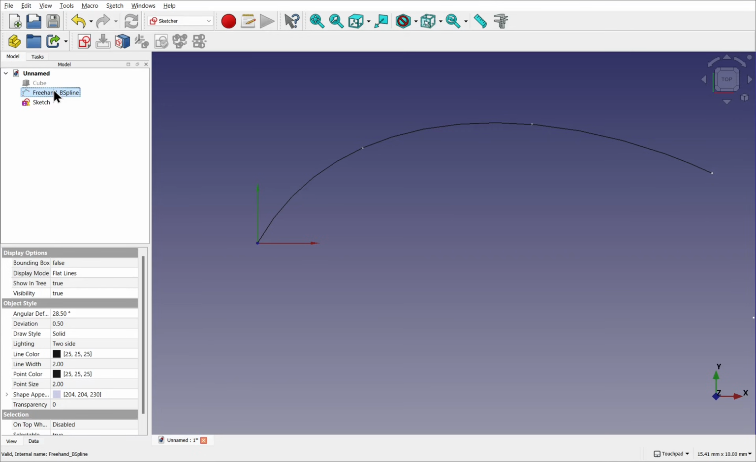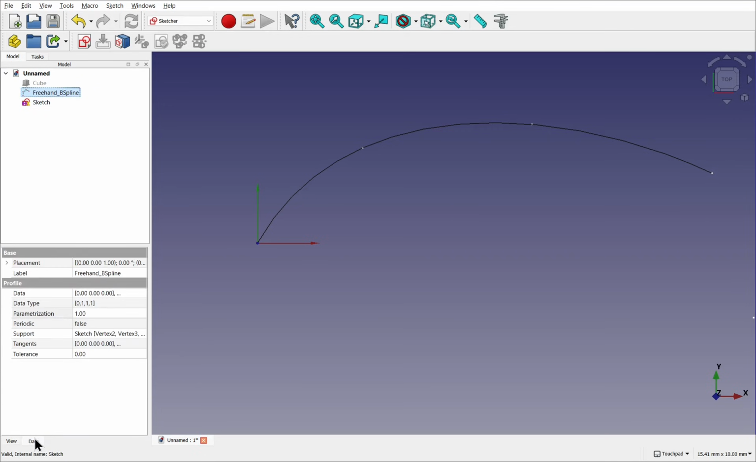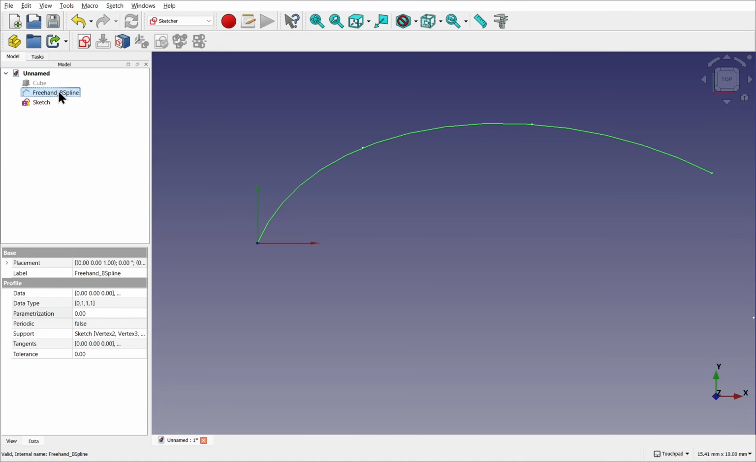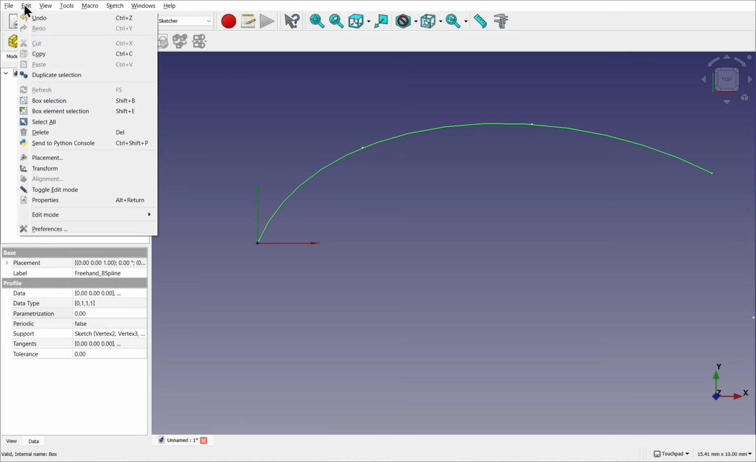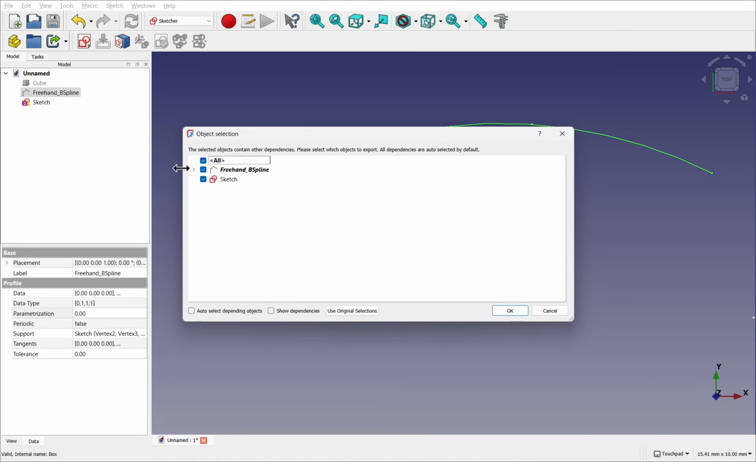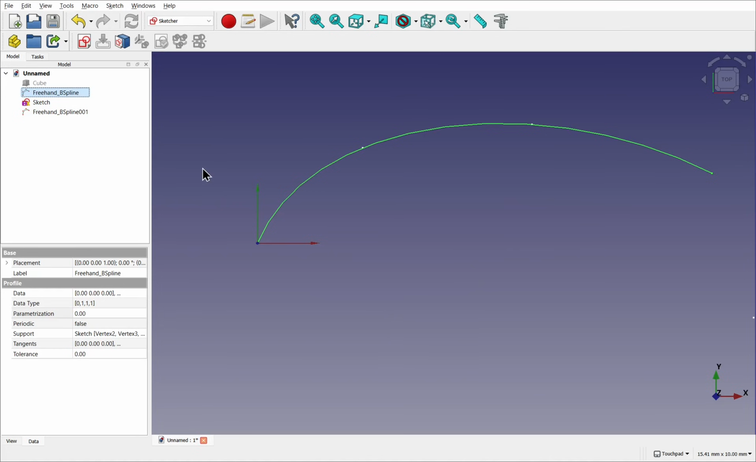If I click on the Freehand B-spline and come down to the data, at the moment the parameterization is 1. If I change this to 0, you can see how that changes. I'm going to make a duplicate of the Freehand BSpline. Edit, duplicate selection, uncheck the sketch, and hit OK. Now I have two.